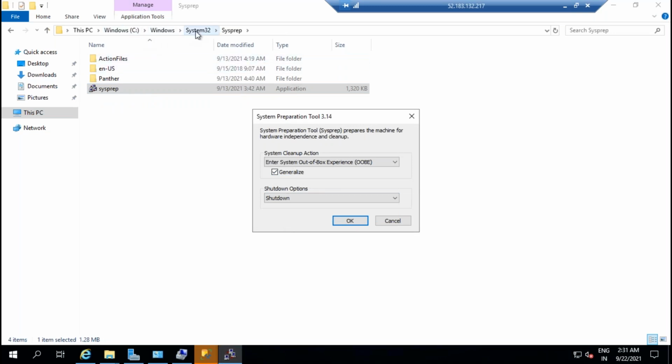C drive, Windows, System32, Sysprep directory. Under that you'll get Sysprep. When you run Sysprep, you have to generalize and shut down. These two are the mandatory things. If you don't do that, the golden image won't form. Even if it is formed, you cannot create a VM out of it. It's mandatory to do this. When you are running Sysprep, you have to generalize mandatorily. You have to shut down.